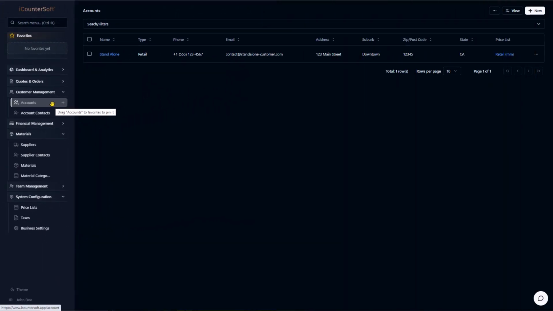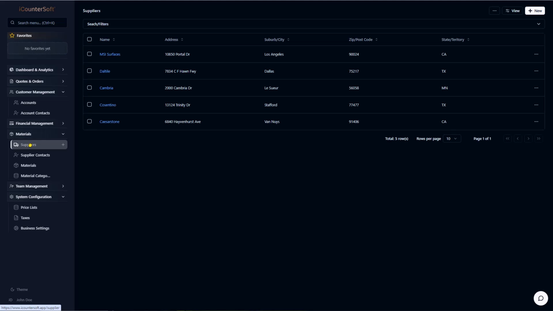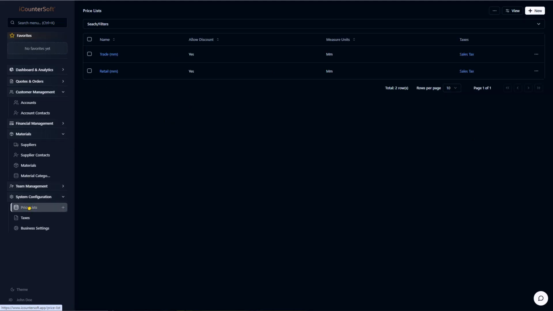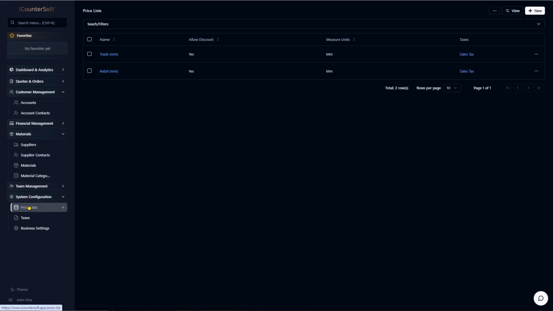We've made getting started incredibly easy by preloading everything you need to practice. Your iCounterSoft account comes with some sample data, including a standalone customer, materials, suppliers, and price lists. These are just sample data, so you can start practicing immediately without having to spend time setting up. All this sample data, from stone materials to price lists, can be customized to match your business. But for now, let's use it to familiarize yourself with iCounterSoft.